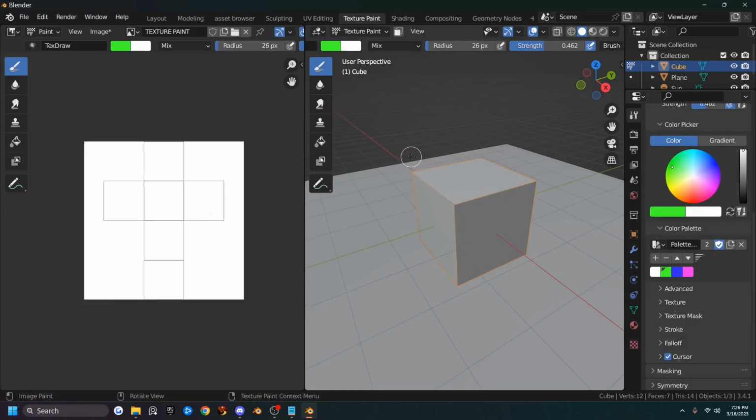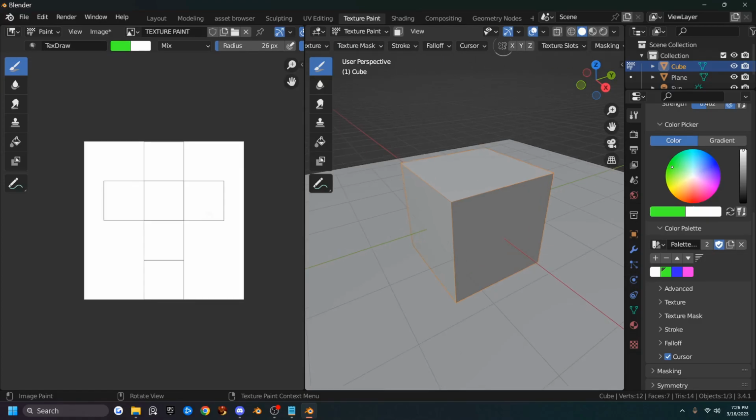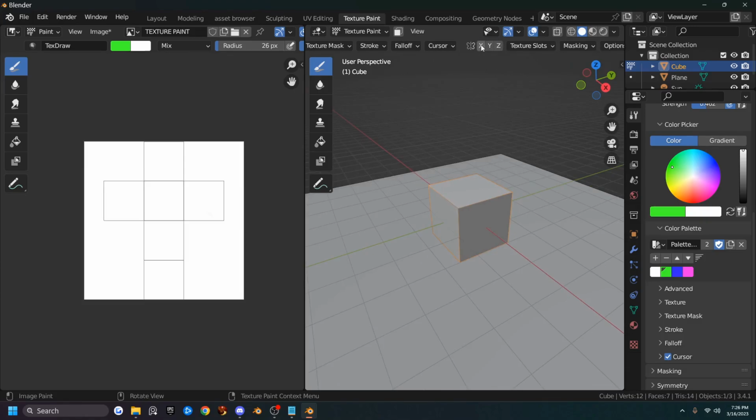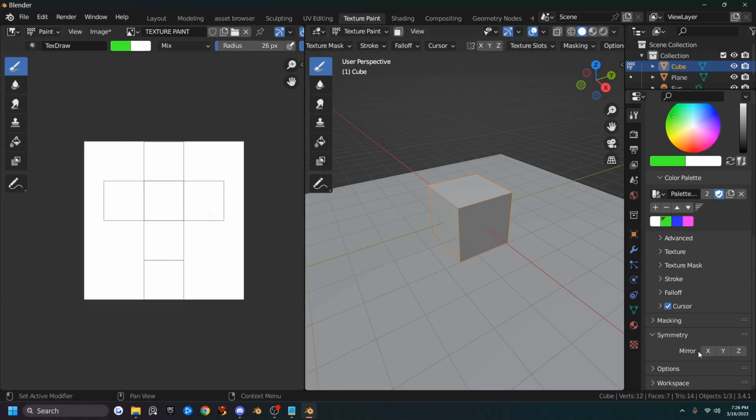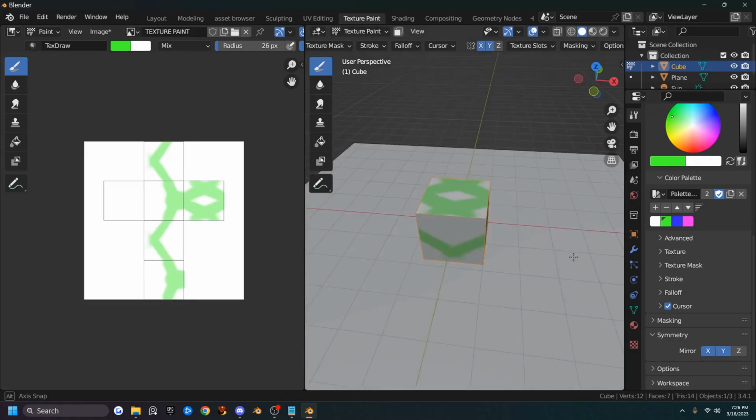We also have symmetry we can turn on. If you scroll across the top here, just put your mouse over the stuff up here and scroll with your mouse wheel. We have symmetry here, so we can do X, Y, and Z if we want to do symmetry there. And we also have symmetry down here at the bottom. You can go there and just turn it on. So if we do X and Y, when we paint, it paints with X and Y symmetry.